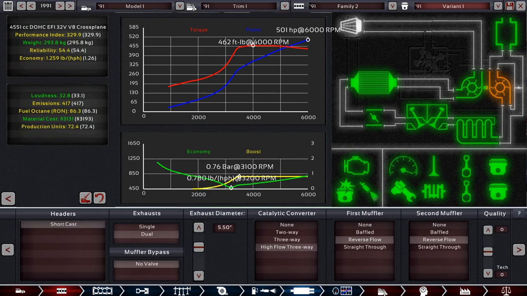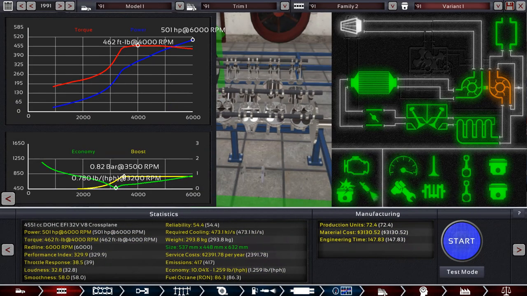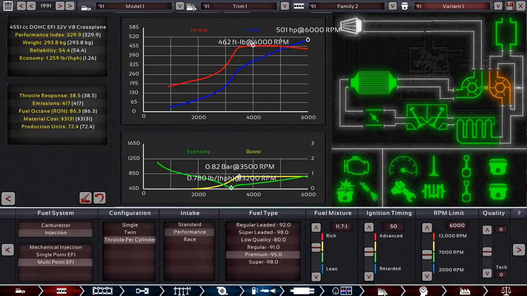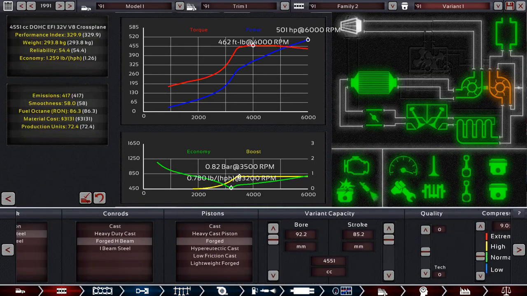501 horsepower. Now, I can't do too much about the turbos. I am completely and utterly restricted on size. Cooling required 473. I believe I have more than enough cooling on this vehicle. Okay, I'm pretty happy. I would like to get more RPM out of it.